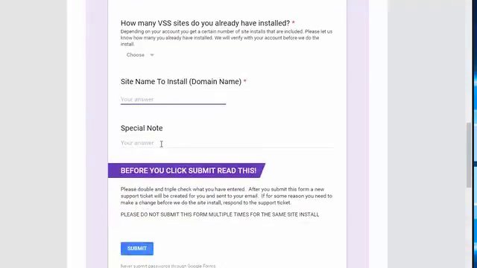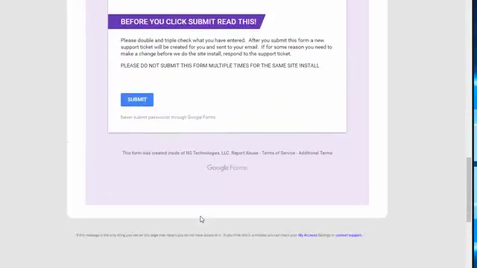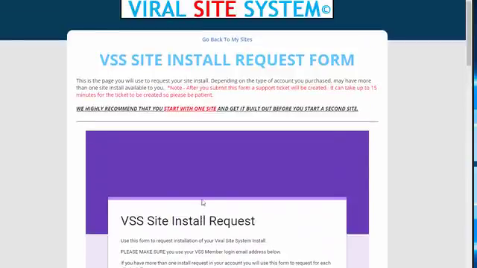If you have any special notes, put those in, and then again, double check it, triple check it, and only submit this form one time. Don't submit it multiple times for the same site. There is an option there to go edit it after you get done. Now, once you submit this form, you're going to see a blank purple space. You need to scroll up to the top to get back to the form.